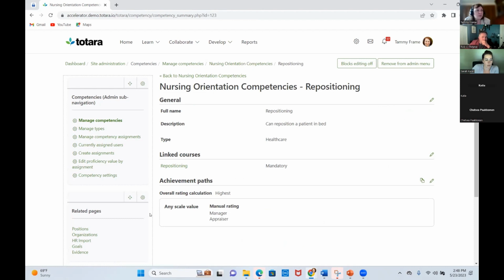And then I did the achievement path, and there are many that we can set up. I said that whoever gave the highest, either the manager or the appraiser, that would be the rating. So they have to rate using that scale, and they have to do both. They have to do the course, and either a manager or appraiser, which could be an instructor, has to put them at, what do we say, competent with supervision or above, or they don't get the competency. And so that's one example of how that could work.